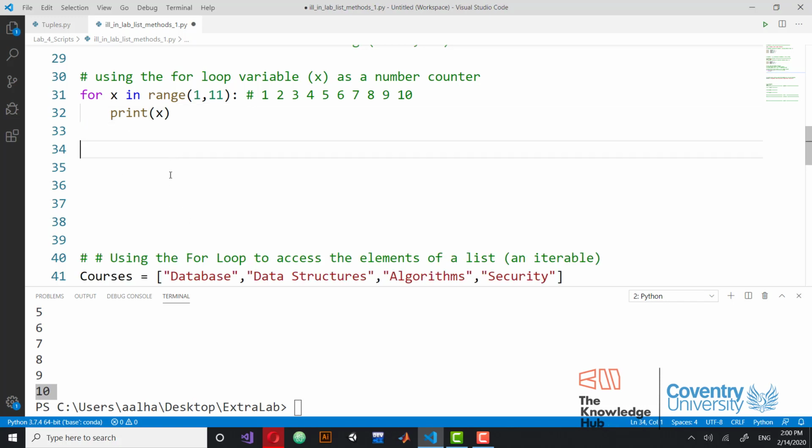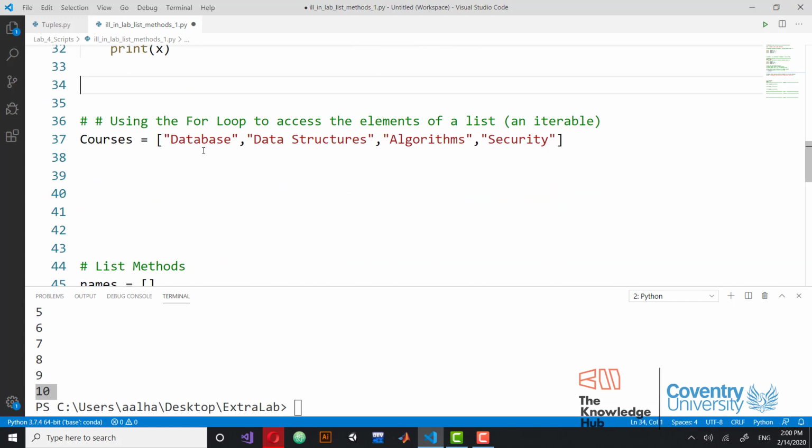Now let's check the other usage for the for loop. Basically, when you have an iterable like this list in this case, how did you know that this is a list? You have a square bracket at the beginning and the square bracket at the end. Okay, this list is called courses. Okay, and this list has 4 elements, 0, 1, 2, 3.